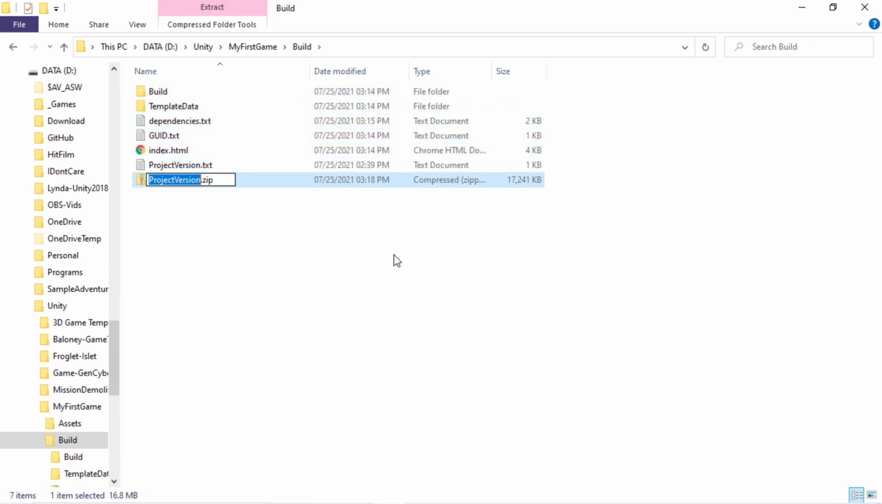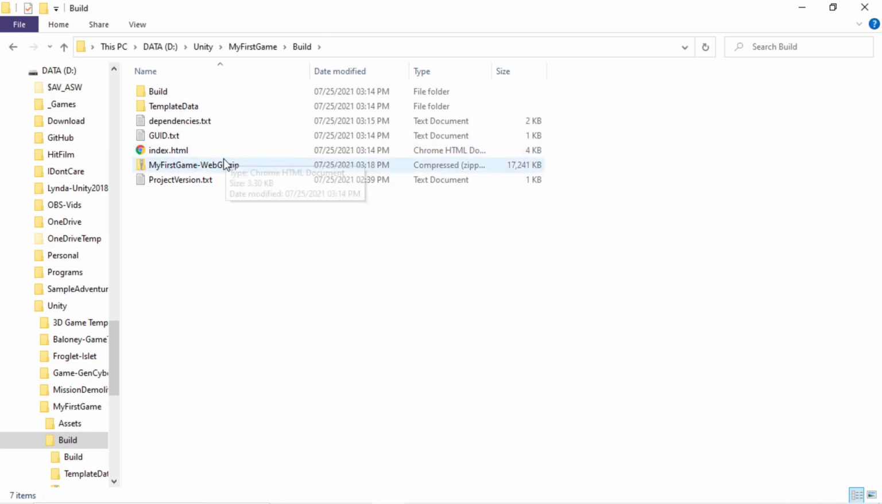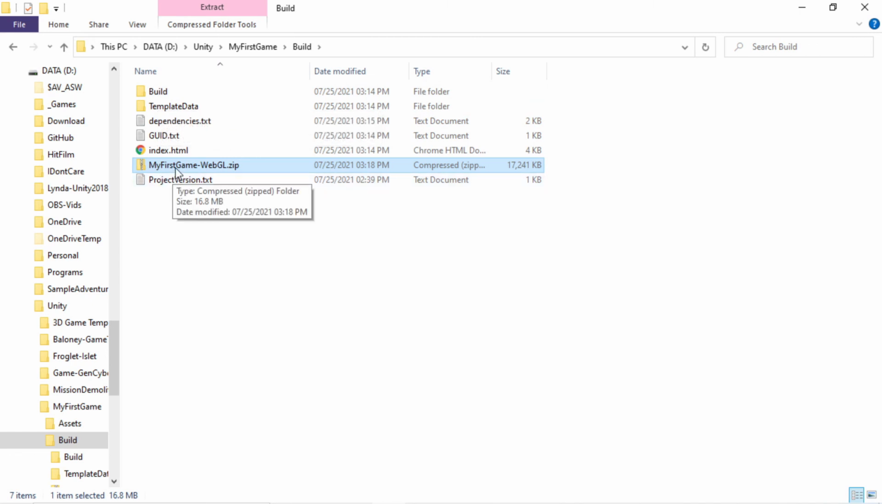And from here, I can name my project. So I'm going to say my first game dash WebGL. And so this zip file has all the files that are inside my build folder, including the two folders. And this is the zip file that we're going to eventually upload to a platform like itch.io.